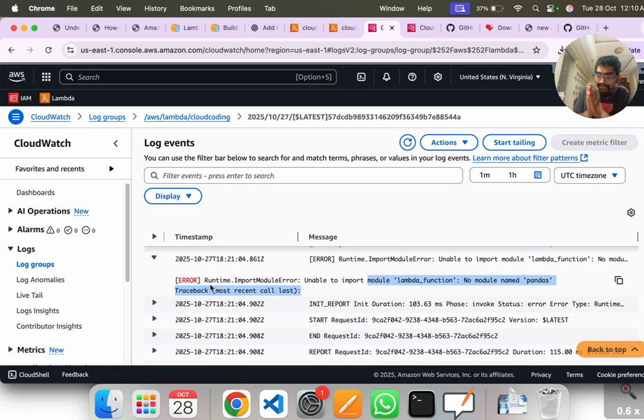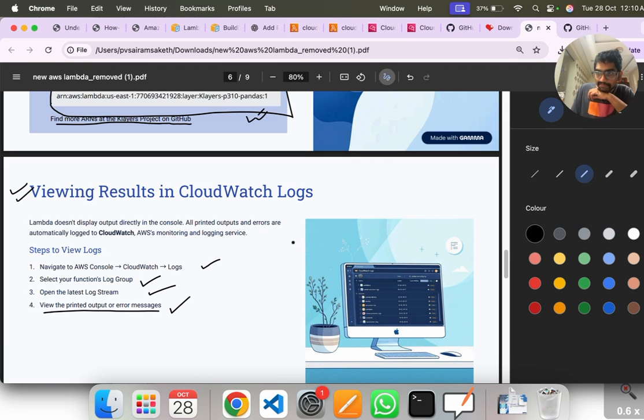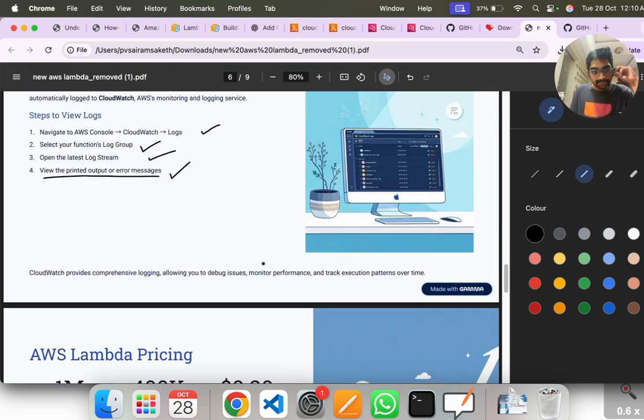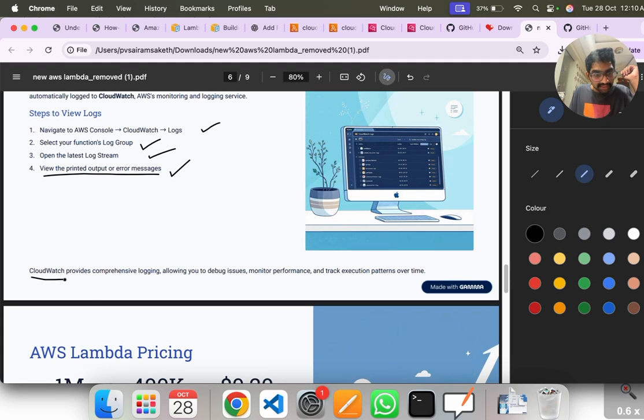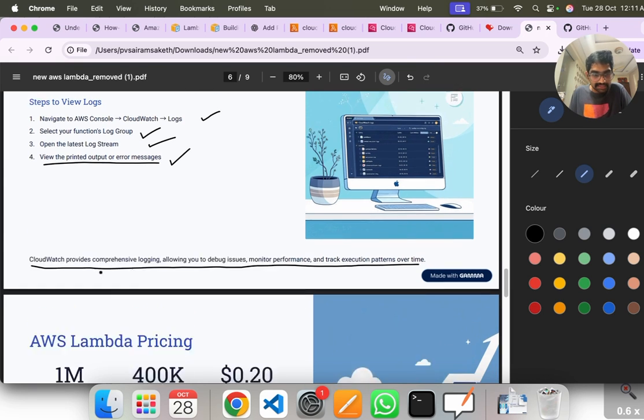So to identify the errors, or to run the code and get the correct output, you will be using these logs. Very important. In GCP it is called Log Explorer. Now CloudWatch provides comprehensive logging, allowing you to debug issues, monitor performance, and track execution patterns over time. Just now you saw how CloudWatch helps us in identifying and debugging errors.